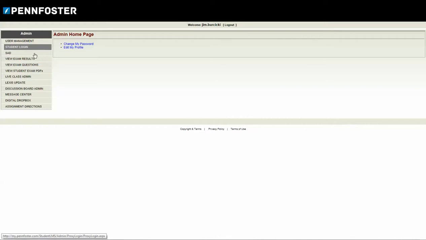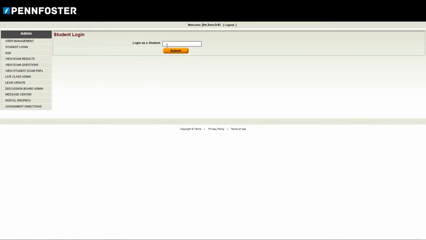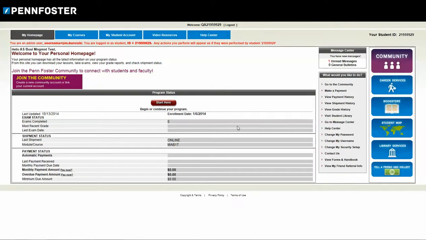Now I'm going to log in to a dummy account, only to show you that the functionality works two ways. If you're already logged into your account with Penn Foster and you're on your home page, you can come over to the right-hand side of the screen and click on this Community button, and it will take you right into the student community. So if you're logged in already at Penn Foster and want to go there, just click on Community on the right-hand side.